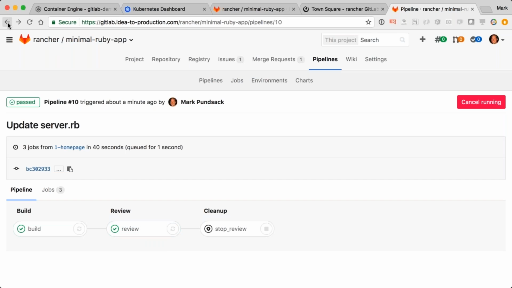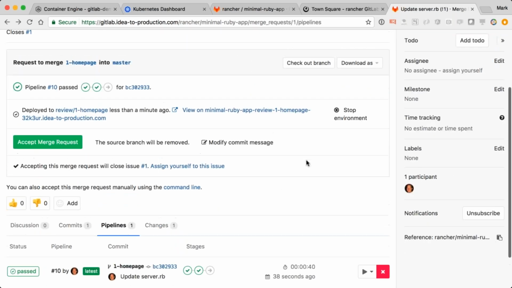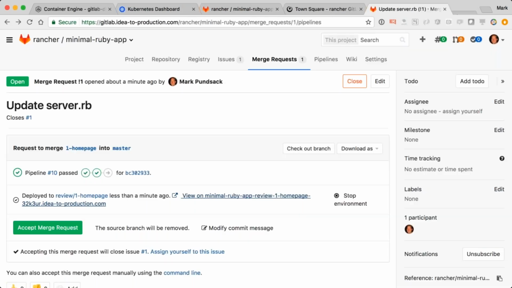So the review app is finished. We go back to the merge request, and right on the merge request, it tells me that this has been deployed to this review app, and there's a handy little link that I can go click to see the change. Which is really awesome. Now, obviously, it doesn't really matter for this one. I could have guessed that by looking at the code, but you get the idea. Sometimes things are a lot more complicated.